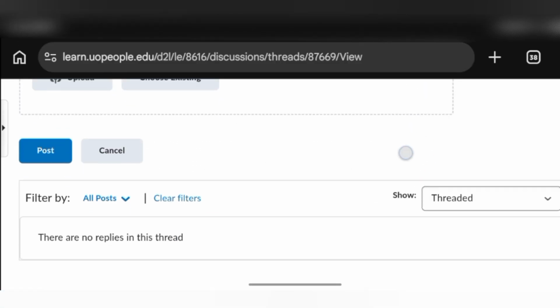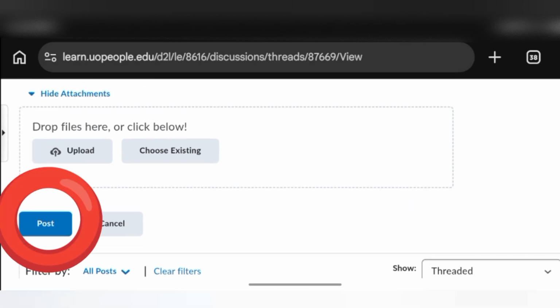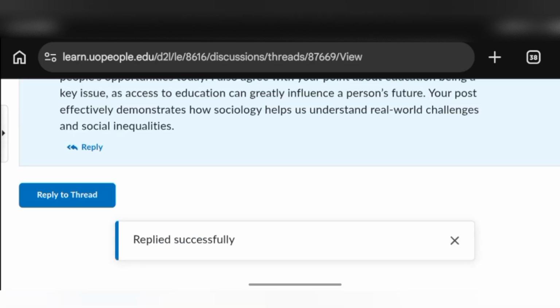After writing your reply, scroll down a bit and you'll see options to upload additional documents. This is optional, so I'll skip it and click on Post to submit my reply. We are done.